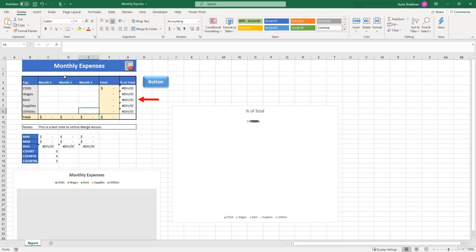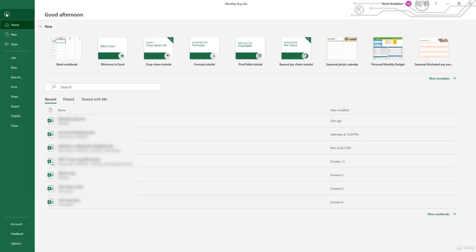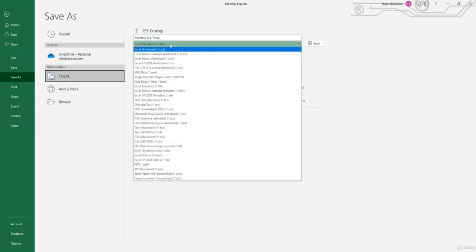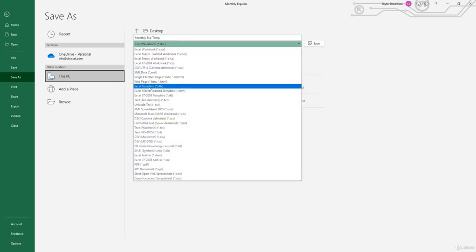To do that, we need to come up here to the File tab, click Save As, and maybe change the file name to monthly expense template, temp for short. And now this is very important. By default, when you save an Excel file, it saves it as a regular spreadsheet, which is a .xlsx. We need to change this file extension to an Excel template. So we have to click this drop down and go down and select Excel template, a .xltx file instead of an .xlsx.